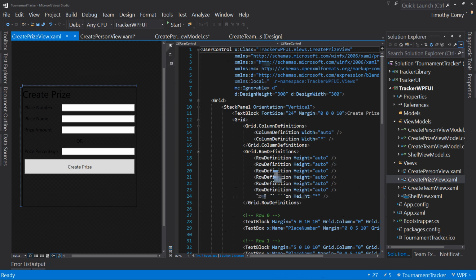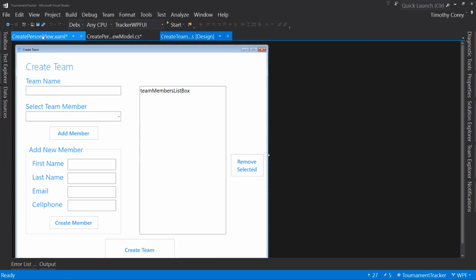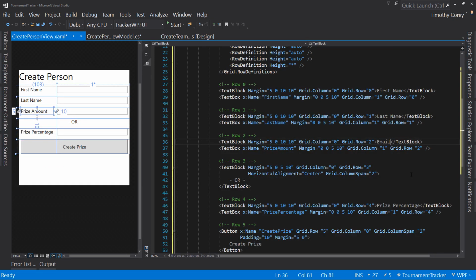Down through here and make sure that everything lines up. So see first name, not place number. First name, and the name would be first name. The next one will be last name, and the name would be last name. The next one down will be, I believe, email address. Yep, we just called it email. So email.